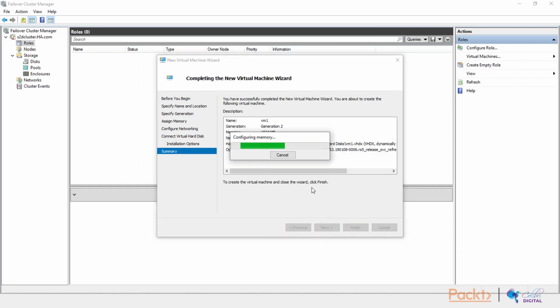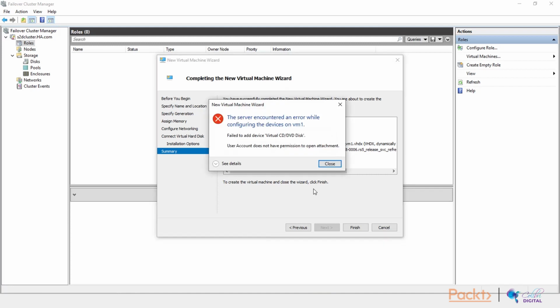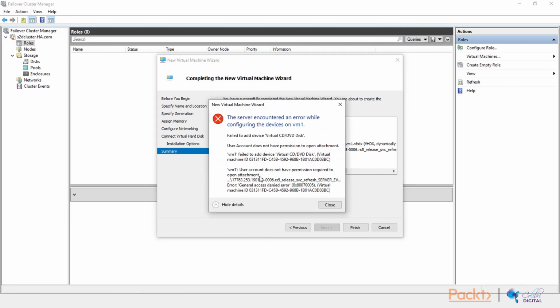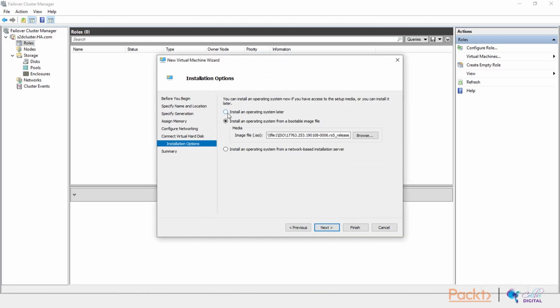Now let's go back and check to see if it will create it properly now, and if not, we will detach the VHD. We will add an operating system later, and that would be about it. Again, we are still encountering some issues. So the VM1 user account does not have the permissions required to open the attachment. I will detach the VHD and troubleshoot this later and get back to you with a proper answer for this.